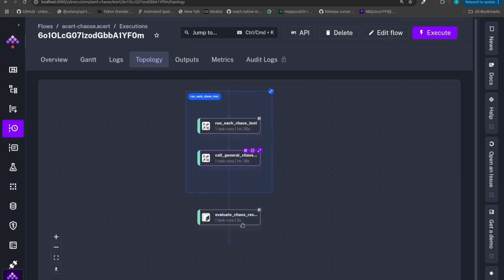And inside the main flow, we have a script acting at the end, which calculates the resilience score and tells you whether your service is performing good or not. So let's check the logs.